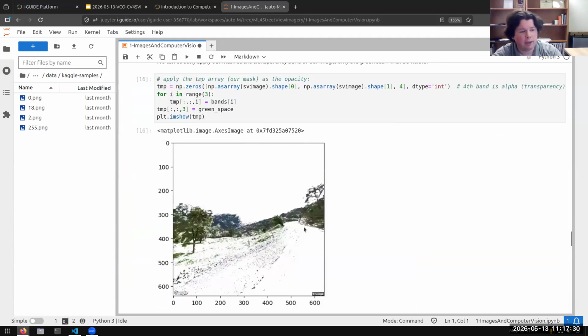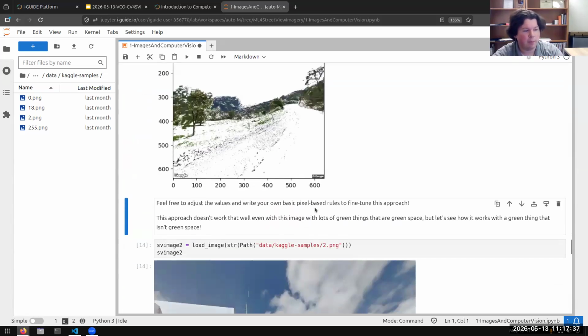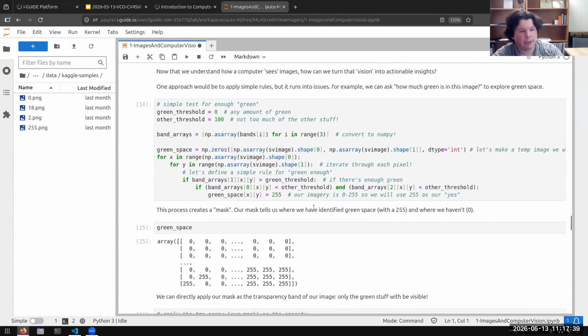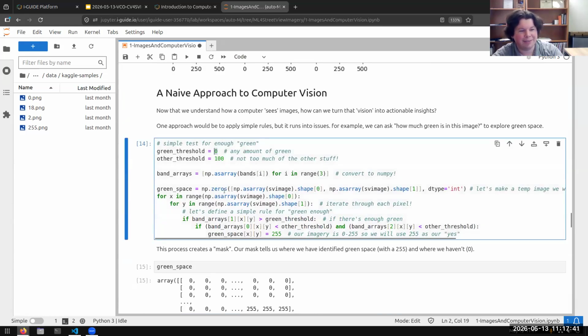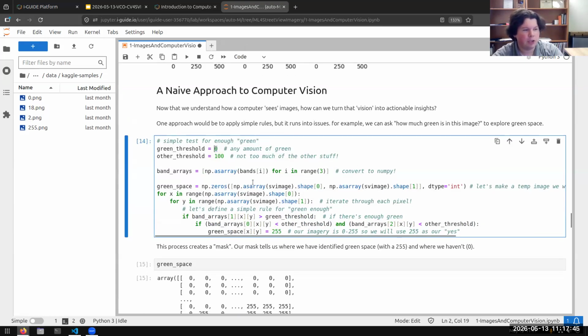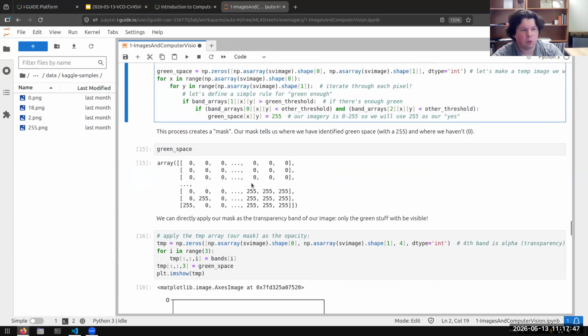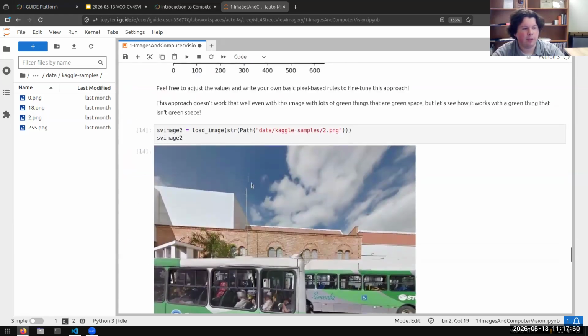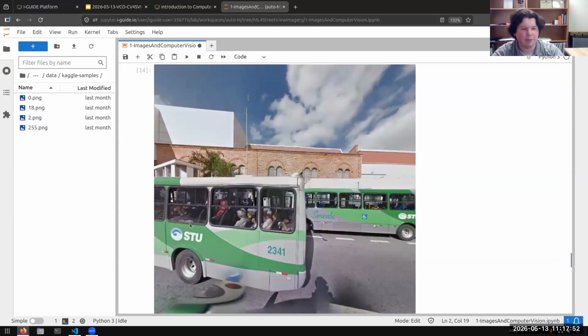it works okay. We got the trees, some of the grass, the hill. It's fine. And feel free to play around with this. Maybe you can get it to work even better. Maybe you can find some other simple heuristic. But generally, this approach doesn't work very well. So if we pull up another image from our Kaggle samples, hopefully it's immediately clear why this approach won't work that well.